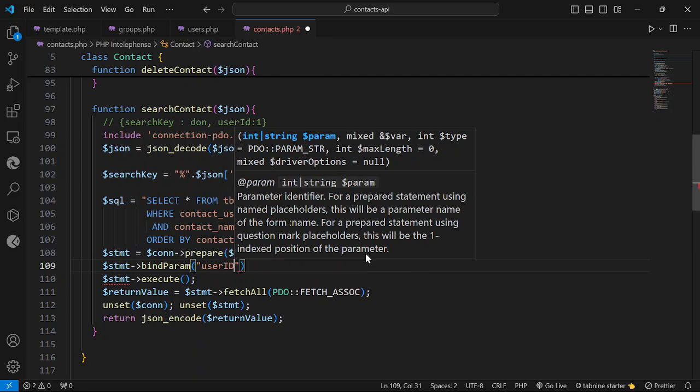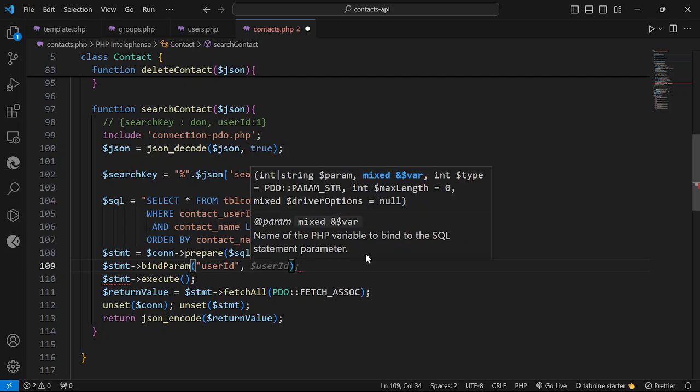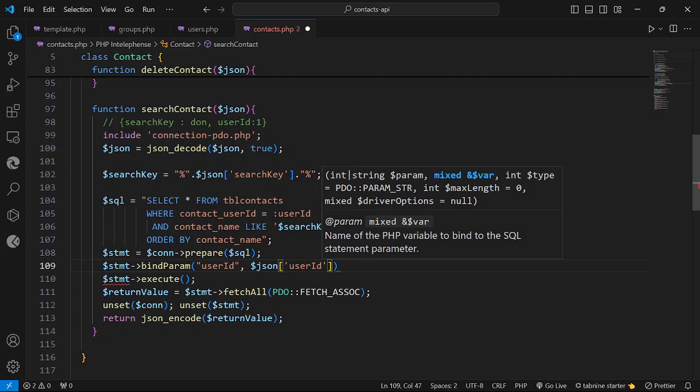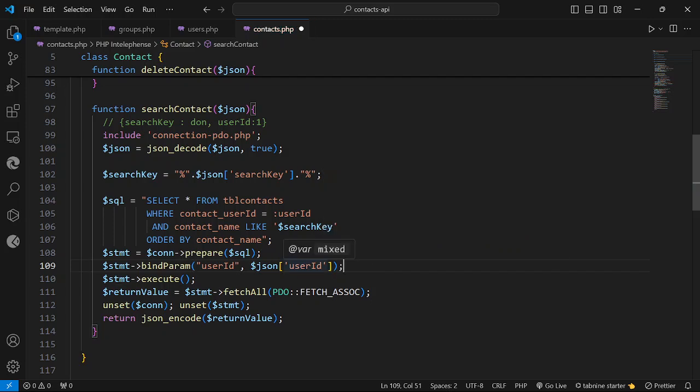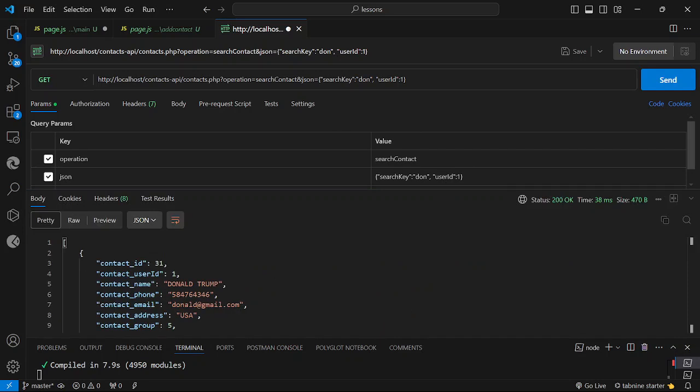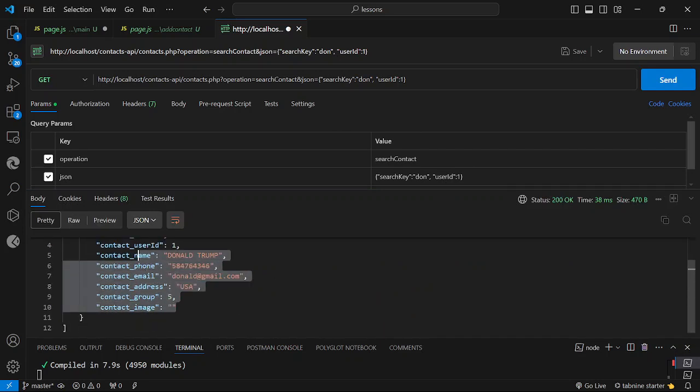Bind param user ID, and the user ID. Okay. Let's try again. So therefore here I'm going to add user ID. Let's say 1. I think Pitok is 1. Send. Okay, so we have here now Donald Trump. So take note, I'm going to send the search key and the user ID.